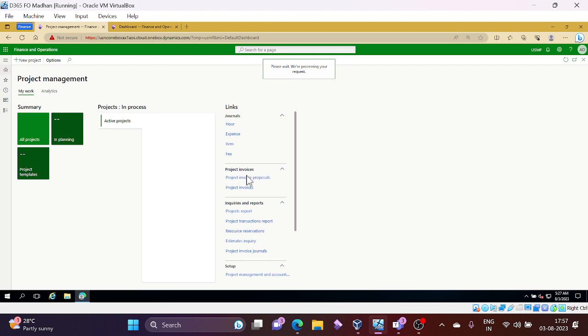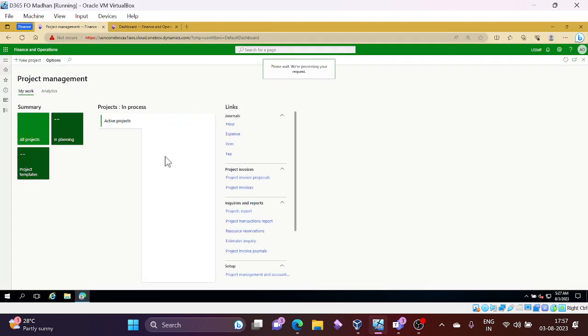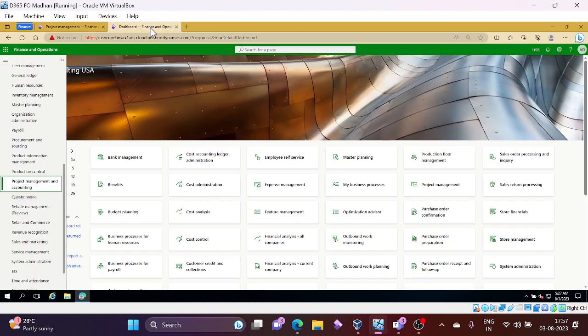For invoicing also, we have proposal as well, project invoice here in the workspace itself, inquiries and reports and parameters setups as well. We have them under the project management workspace. The same things will be available under the module itself. If you want to go to the workspace to do these few activities, you can do it, or you can go to the particular module and proceed with the activities.